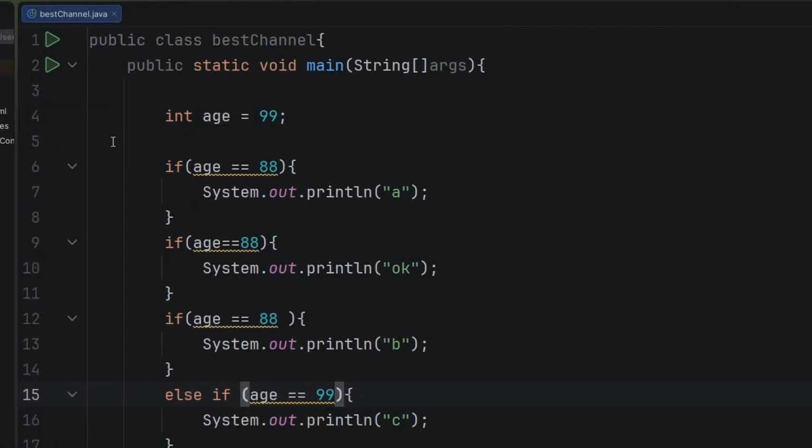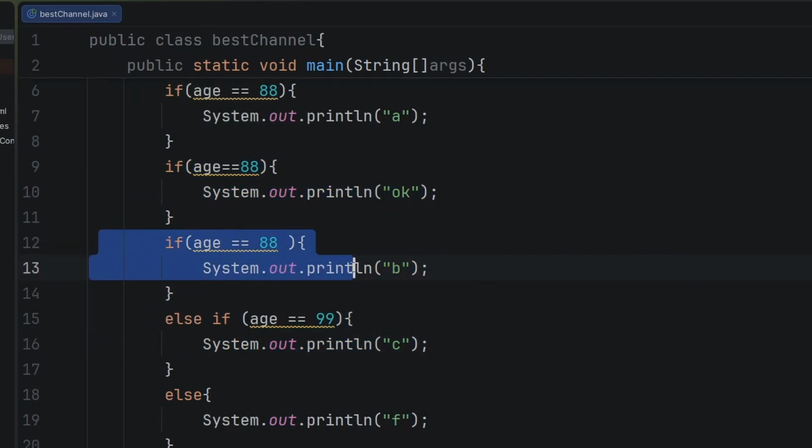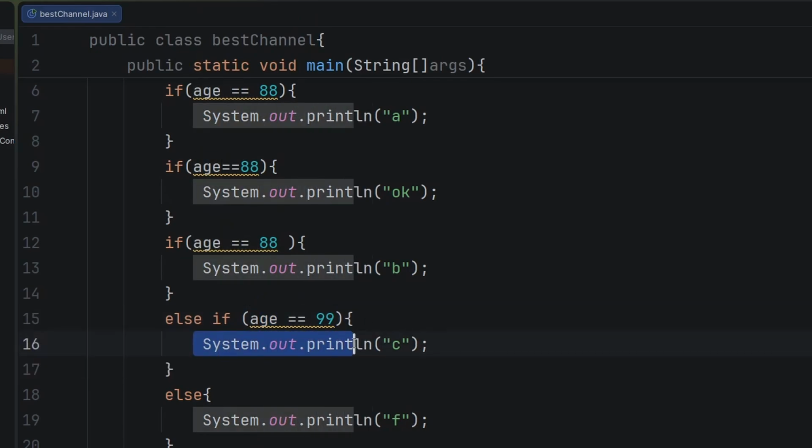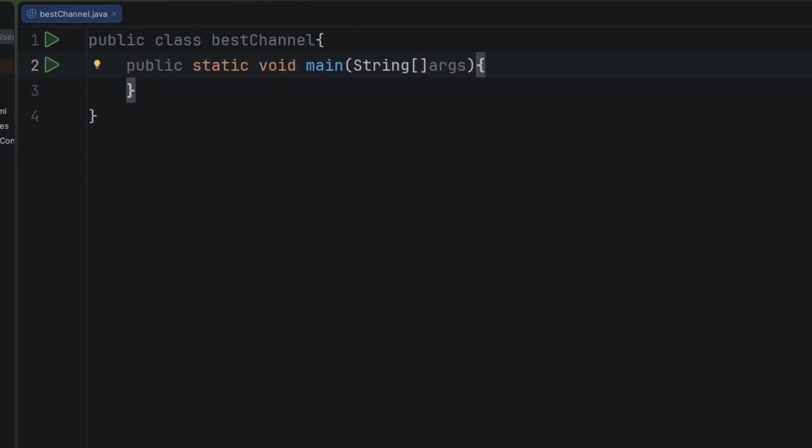Why? Because all of this is wrong. The last if is wrong. Java will go to the else if and check that it's true, write the code and stop this program. That's a trick. I think we finish this if statement. That's all for today.